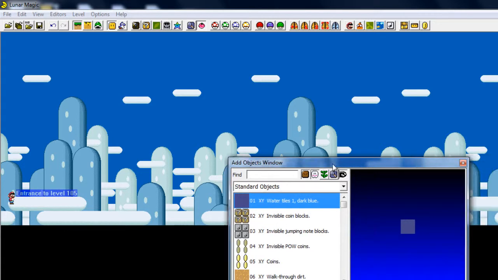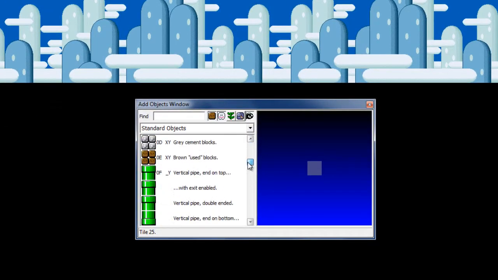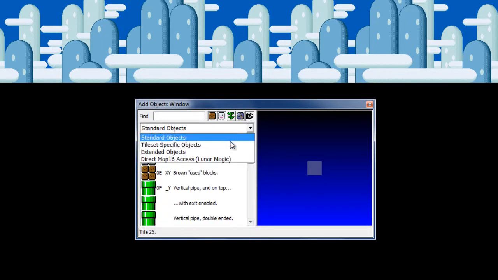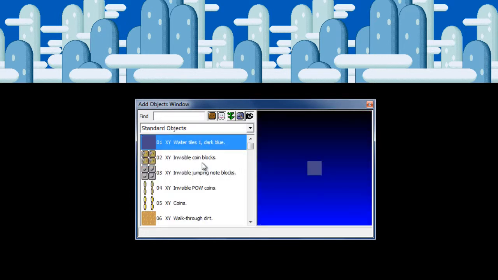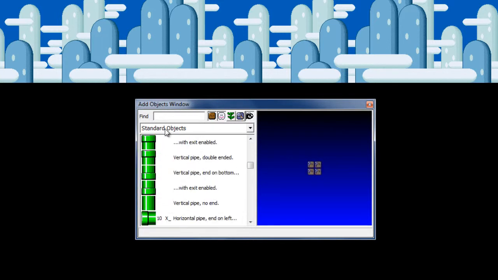So, we have over here an Add Objects window, which is basically your main window to use any tile in the game, or at least all the main tiles in the game. You can actually access all of them using the direct Map16 access, which I won't go into in this episode, but I will cover Map16 later on.